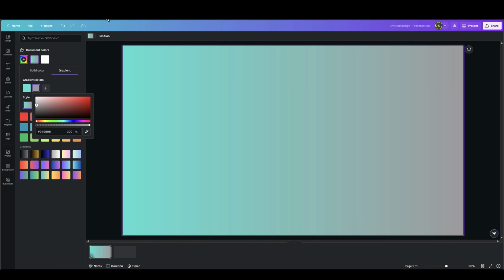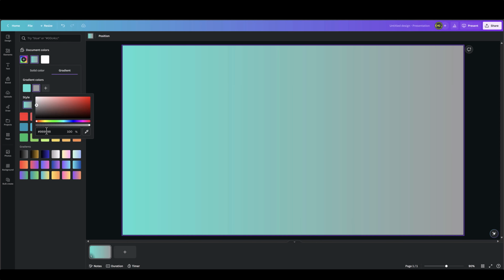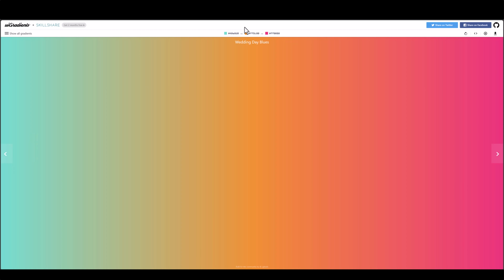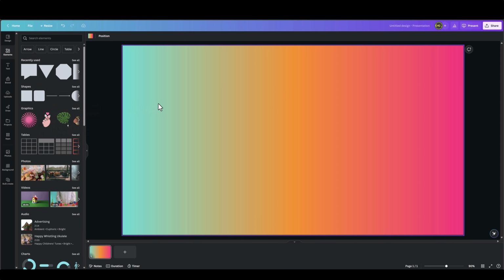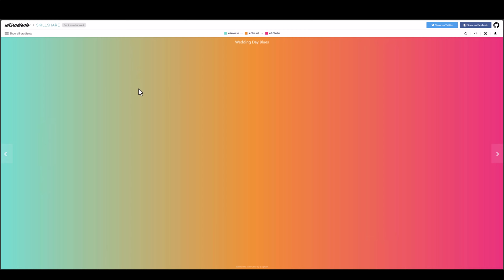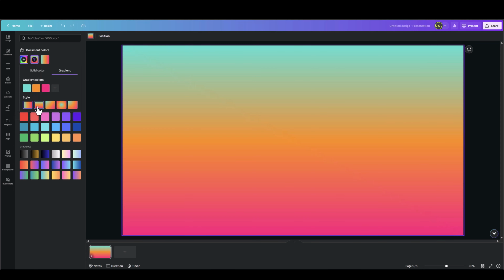Let's add yet another color. Go back to the website, copy gradient color 2 and paste the hex code. Let's add one more color. Go back, copy and paste. And within seconds, we've managed to replicate the gradient from this website. Now, if we go to our gradient, you'll also see that we can change the styles depending on the type of design you want to create. So I'd say within about 30 seconds, we've managed to create a beautiful custom gradient.